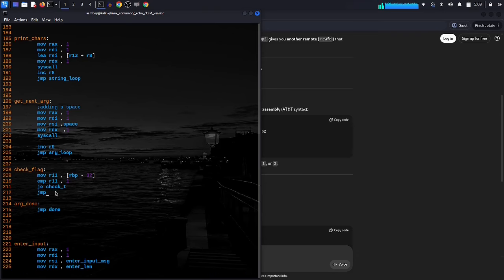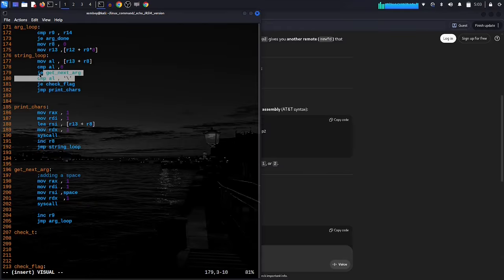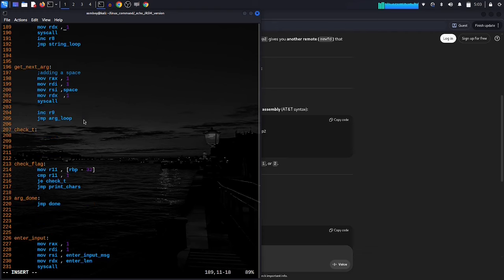Alright, so in the else, if the check flag is not equal to 1, then we're going to continue printing normally. Else we're going to go to a label called check T. In this check T, we're going to check if the next character is equal to backslash t. As we see, we did a comparison with the slash. Now we're going to check if the next character is equal to t or what.